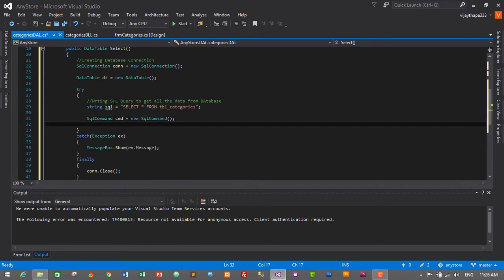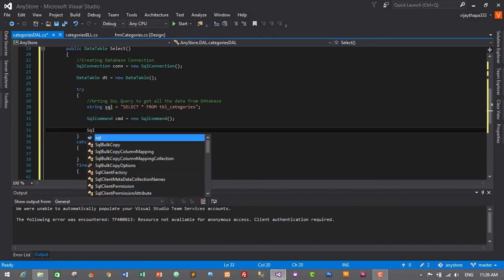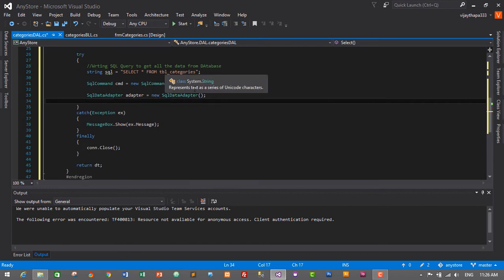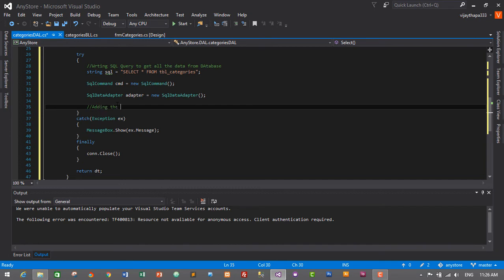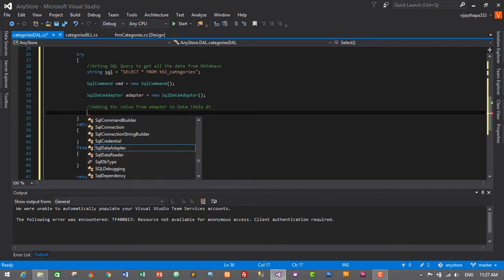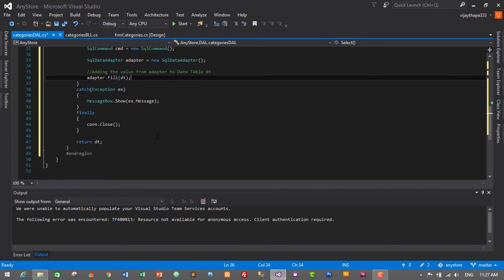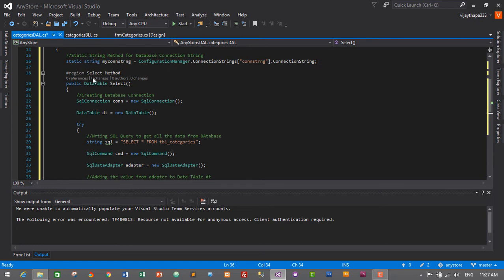Now we have to create a SQL data adapter to get the data from the database. So SqlDataAdapter adapter is equal to new SqlDataAdapter. So we have the value of our database from table categories in the data adapter. So we need to pass this value from the adapter to our data table. Adapter.Fill(dt). Now the dt contains all the data from our table categories and we have returned it. So this is the method to display all the categories from our database.